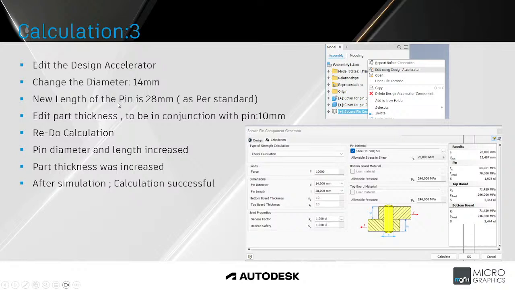And from there, all I did is I changed the diameter to 14 millimeters. Now you'll see the new length of the pin is 28 millimeters. So that is as per the standards and specification. All the pins come in different sizes, different diameters, but it's still specific diameters with specific lengths. So in this case, I just edit my part thickness to be in conjunction with the pin.